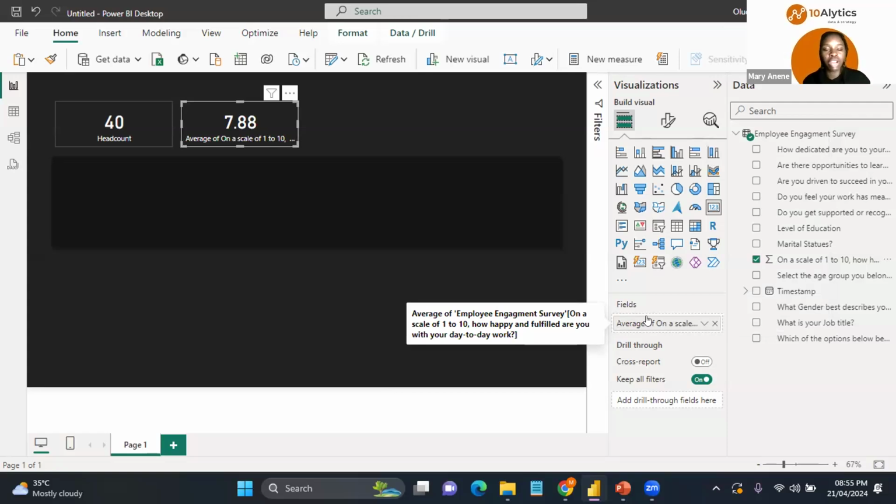So we are still above average, which is very good, all right? Although there's still room for improvement, where we can find ourselves in 9 point something as an organization, making sure that all employees feel very engaged, appreciated, and well-driven at work.